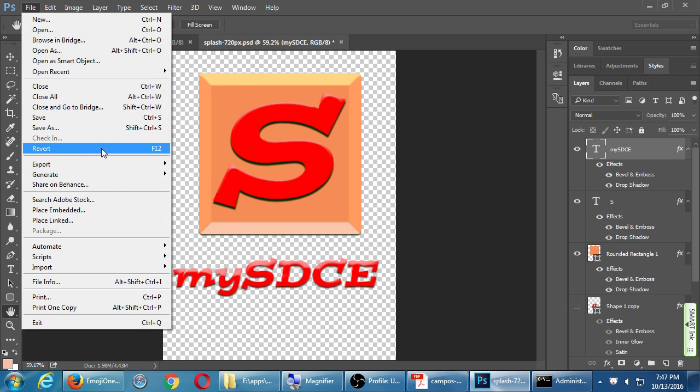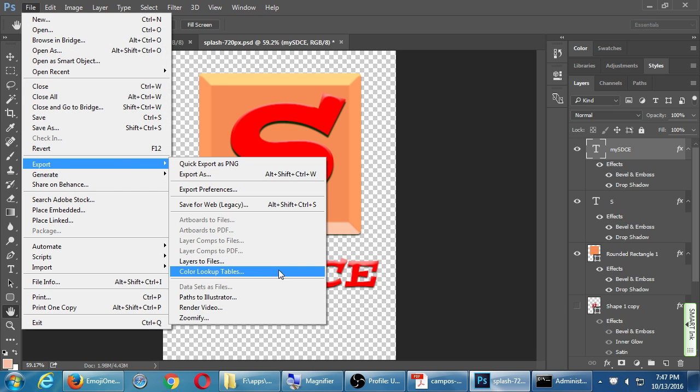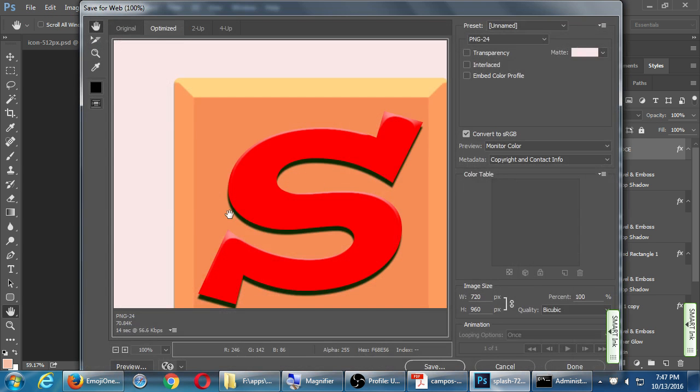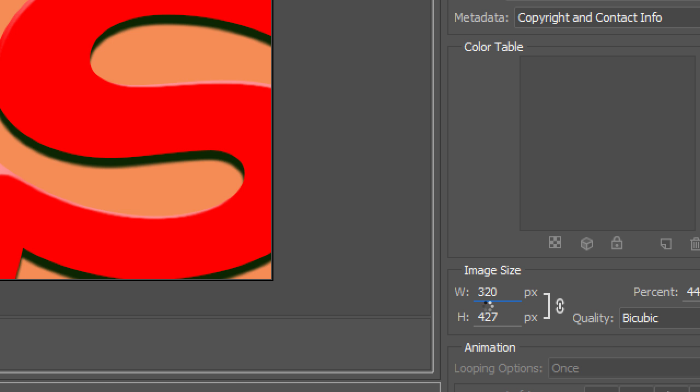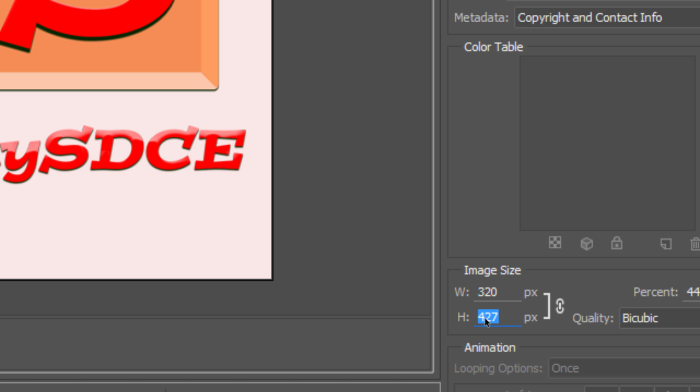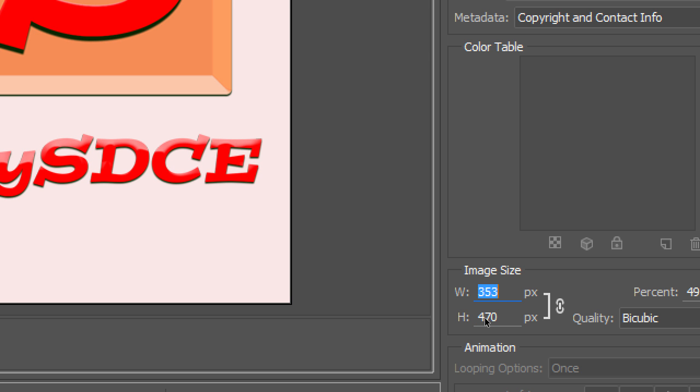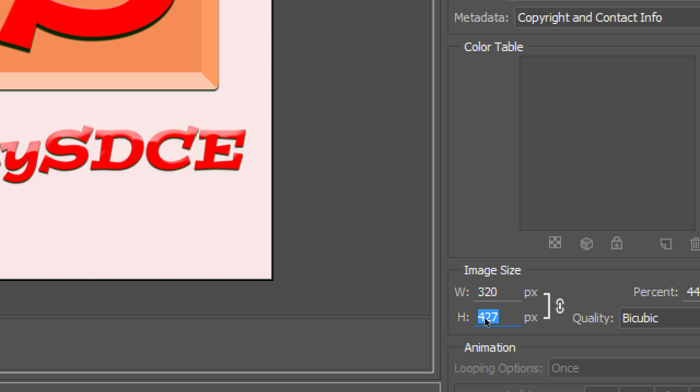I'll do the export. Save. Next, I need 320 by 470. Well, here, if I change it to 320 and then change it to 470, will that change my width again back to 353? If I put that to 320 again, it changes that. These are locked in proportion. I need to break the proportion here.